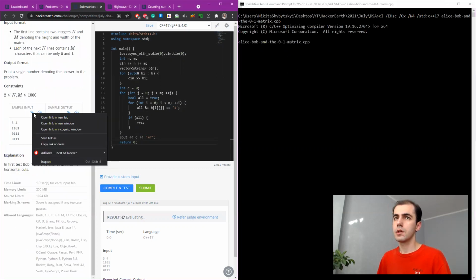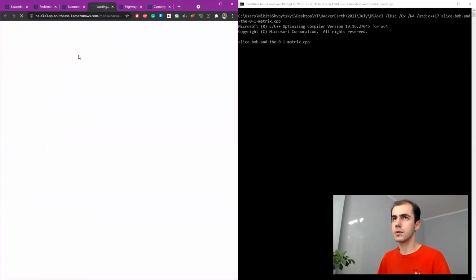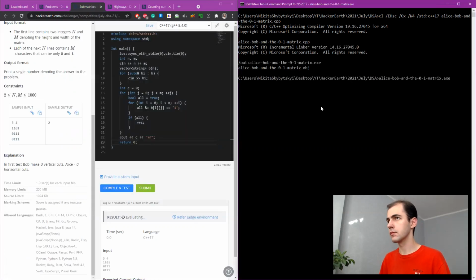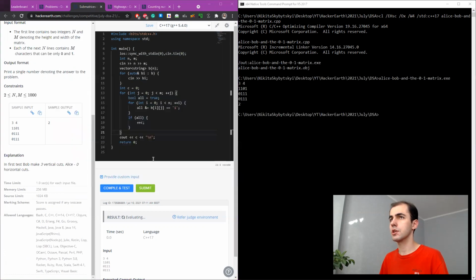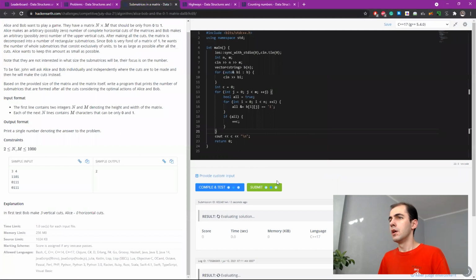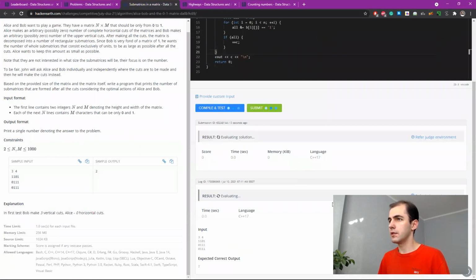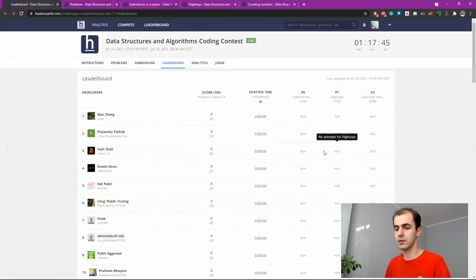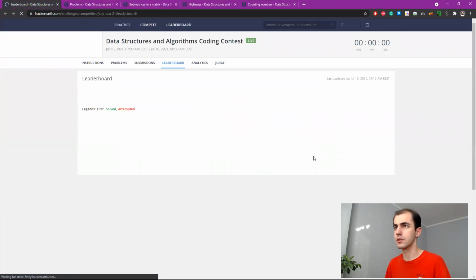I believe I have to download because the copy paste button does not work. Okay, we are actually getting 2 here, so I see no reason not to submit. Is the queue that long? How is the leaderboard doing?